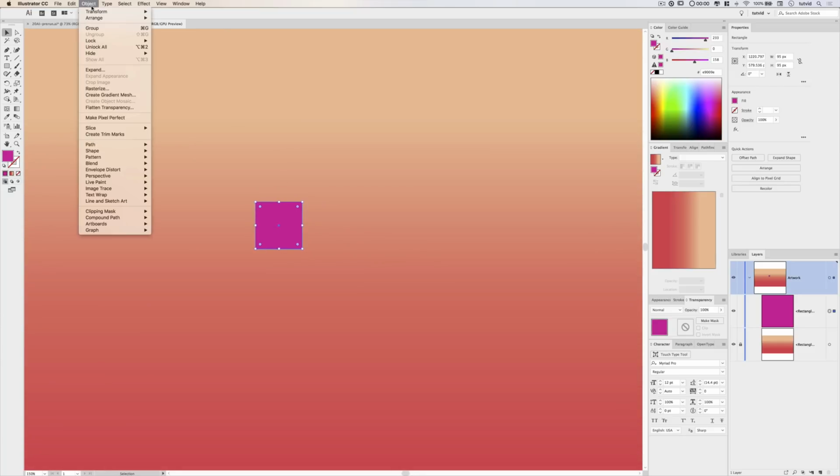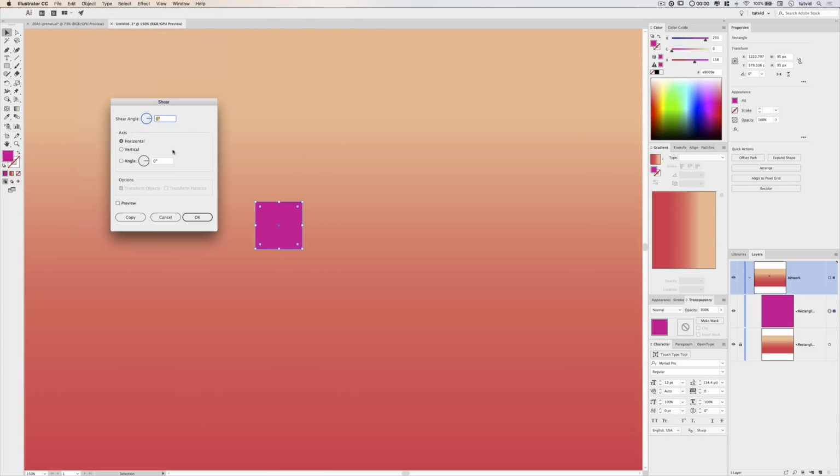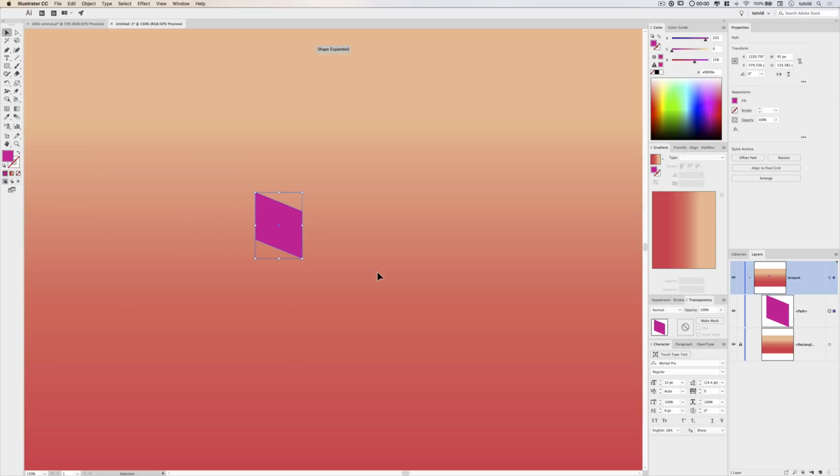I'm going to zoom in on it a little bit here. And then I'm going to go Object, Transform, and choose Shear. You see that right there? Shear. I'm going to tick on Preview. I'm going to set the axis to vertical, and I'm going to set the shear angle here to 22 degrees. I'll hit OK. And now here's where things get fun.